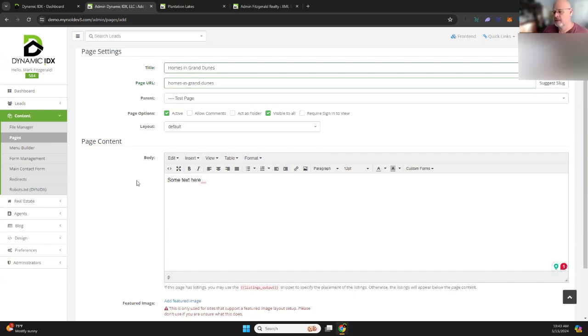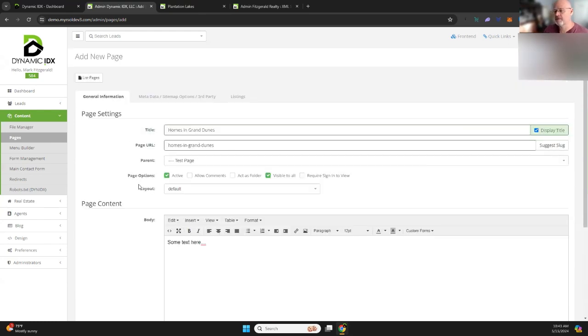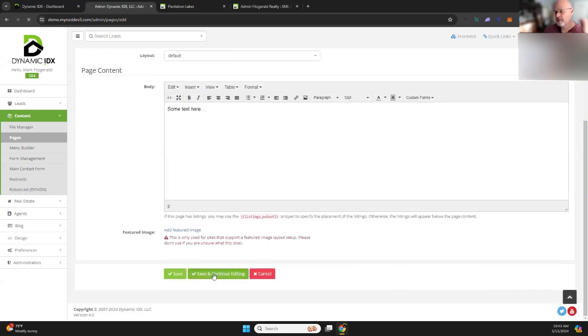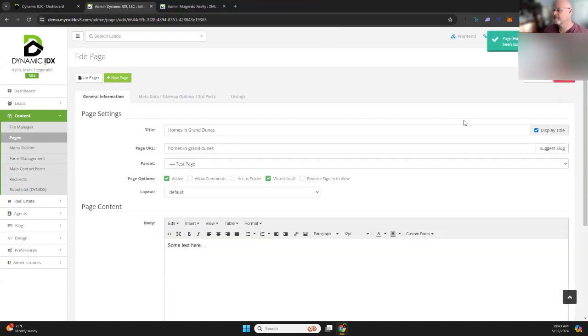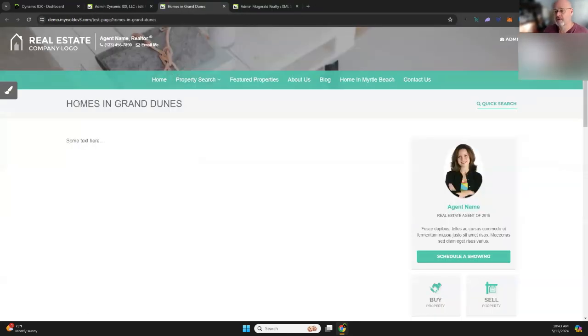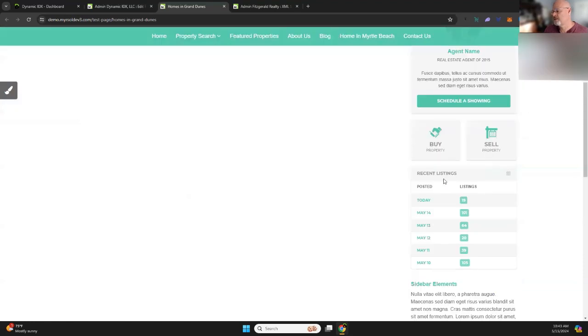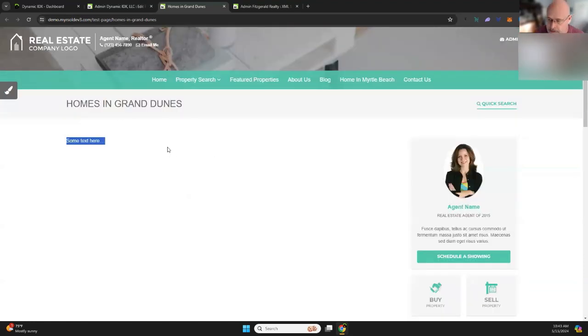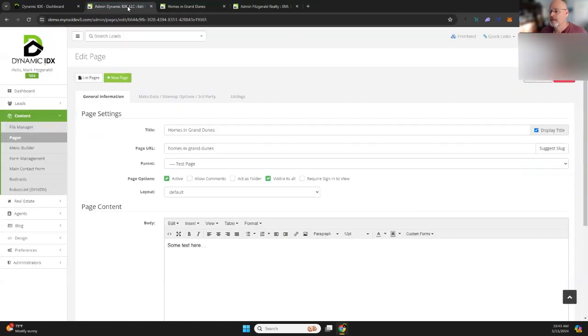Then I'm just going to save the page and view the page. Now, see, I just created a page, Homes in Grand Dunes, some text here. That's it. And this is just the default layout. This particular default layout has a right column. Now I'm going to want to add the listings for the Grand Dunes.